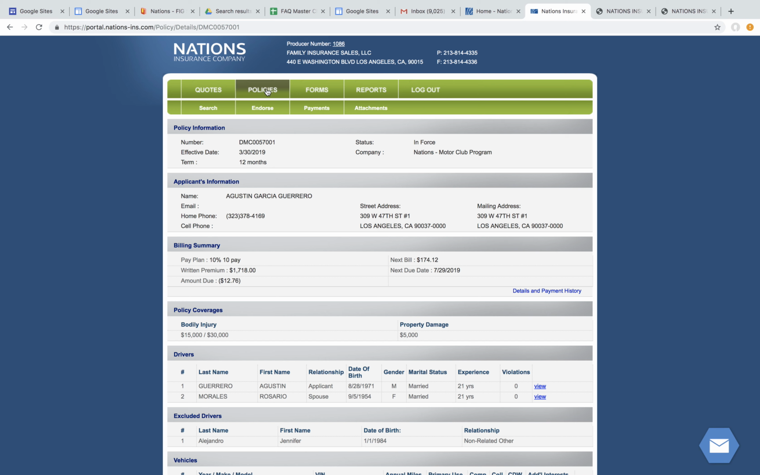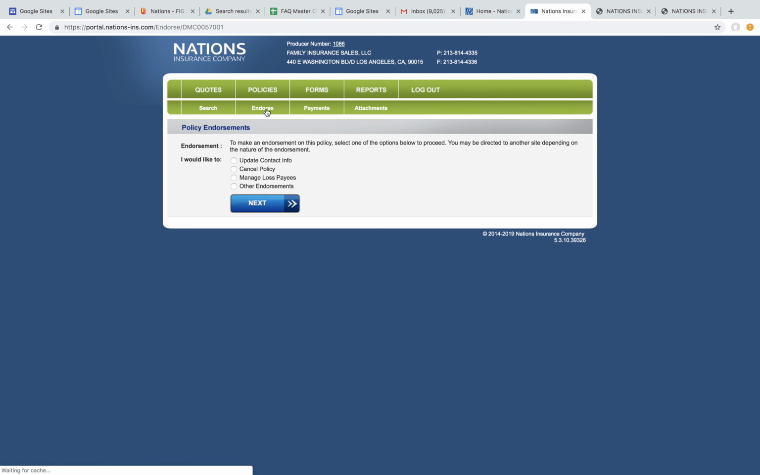Now let's review the tabs on the top. Under policies, there's going to be three tabs that we're going to use. Endorsement technically will be the option to make any changes on the policy: adding vehicles, adding drivers, updating coverages, or deleting vehicles, excluding drivers. So any changes, you're going to go to endorsement. You're going to select the type of category. So in this case, you could either update the info.